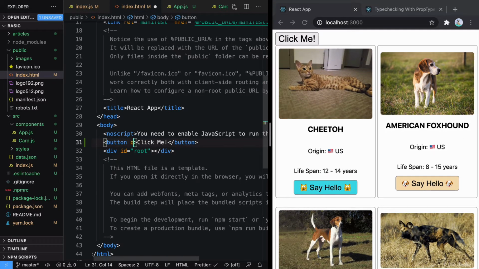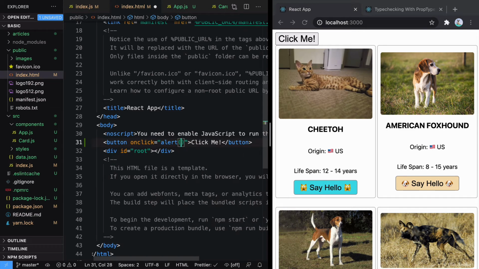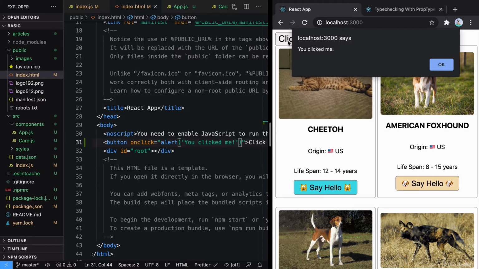The simplest way of doing that is by saying onClick. Go ahead and call this function alert, and here I want to say you clicked me. What do you think will happen when we click on this button? The same thing that we asked it to do. And that is how simple it is to handle events in HTML.